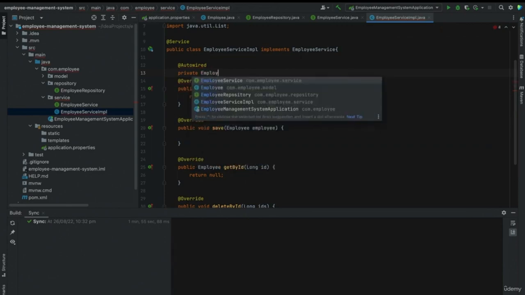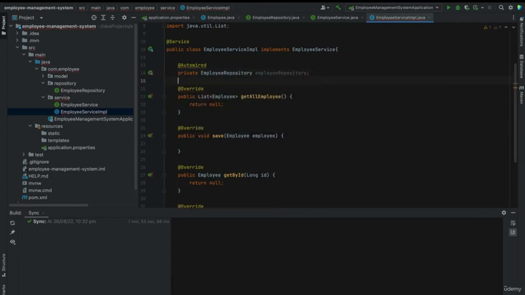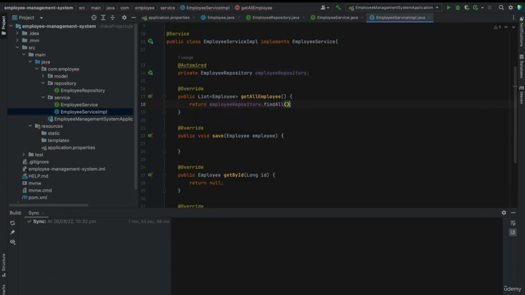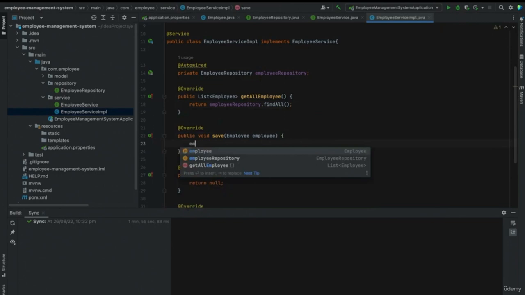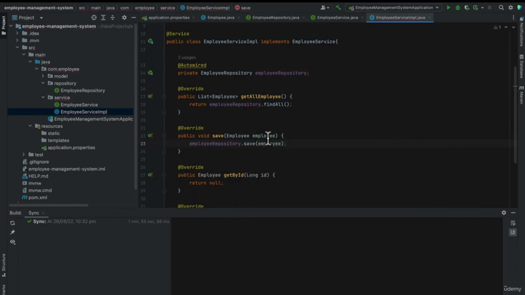So let's inject employee repository here, and after injecting the employee repository we can make use of all the functionalities present in the employee repository. First one is employee repository dot find all, because this method is basically used to get all the data present in the employee table. Next is saving. For saving we again will make use of an existing method of JPA repository. Here we are not adding any advanced concept, all these steps are very basic and simple. So let's add a null check here, so that if we get null, that case also gets handled.